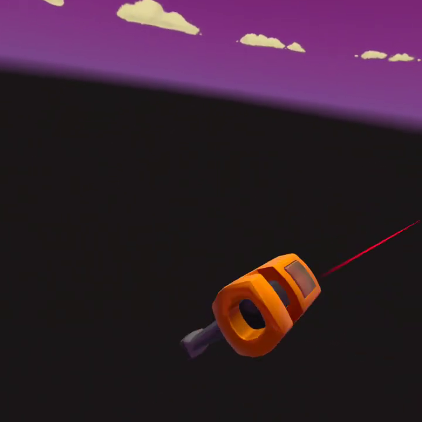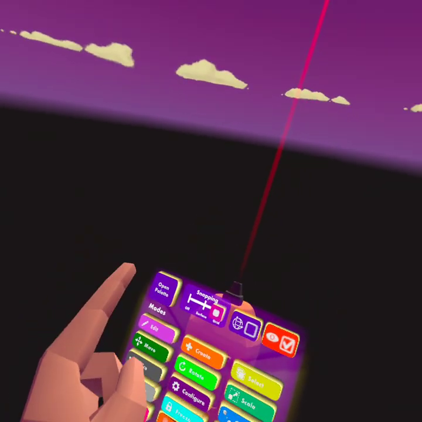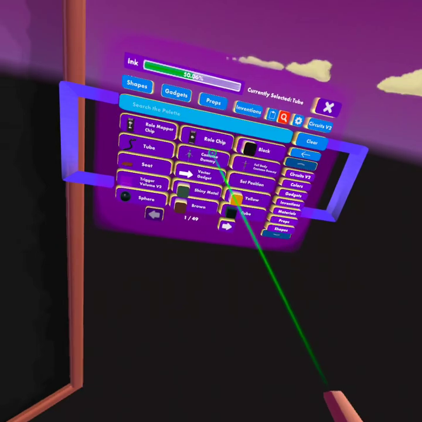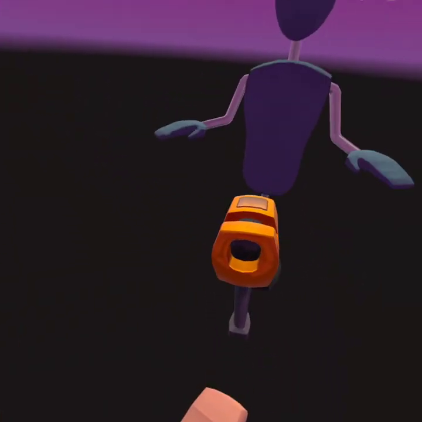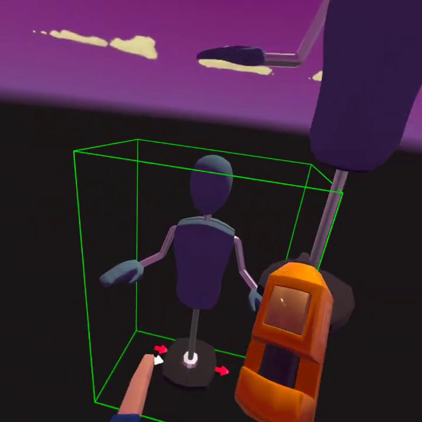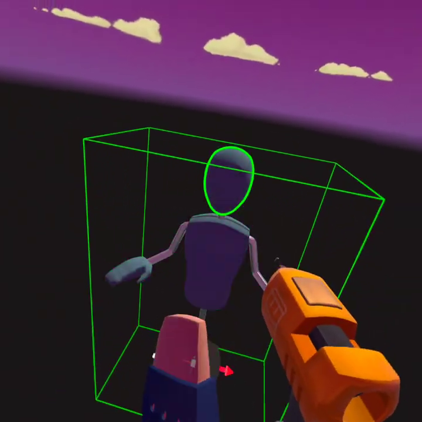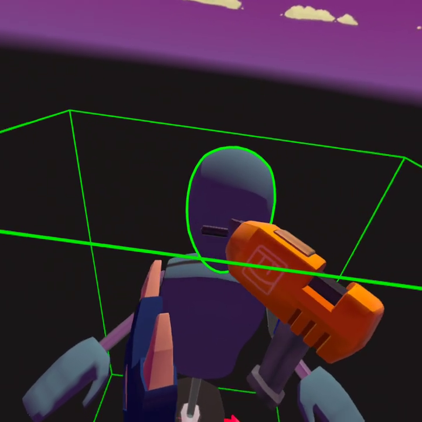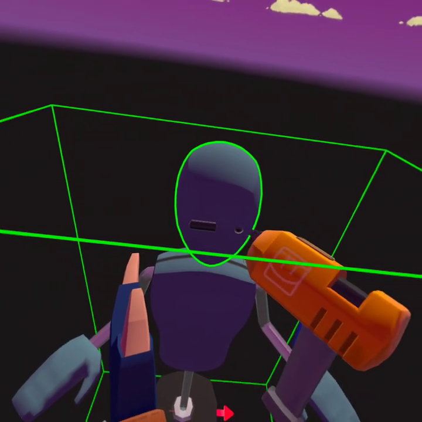Alright, so first off, for the costume fly, get a costume dummy. Now, if you want to draw on him or edit him, you can do that. So, like, I'll give him a face.